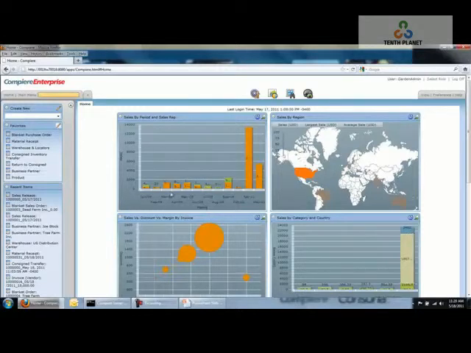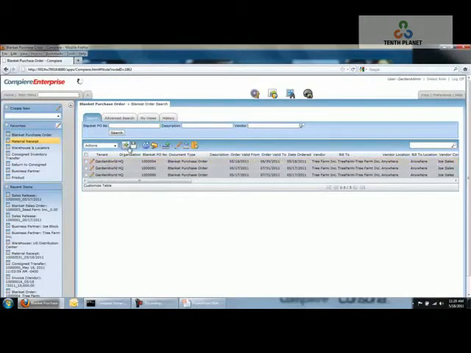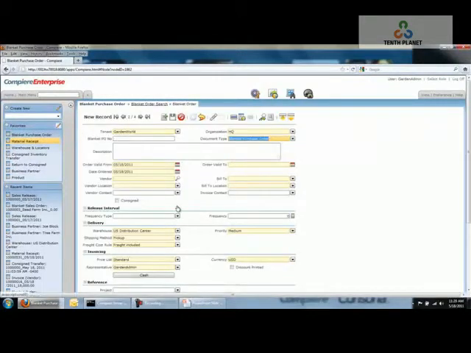Within consigned inventory, we start with a blanket purchase order. So we will select the blanket purchase order screen and select to add a blanket purchase order. We identify the period of time that we expect to consume this material. So how long do we want this purchase order to actually stay open? And we'll identify that we want this to be open until the end of June 2011.